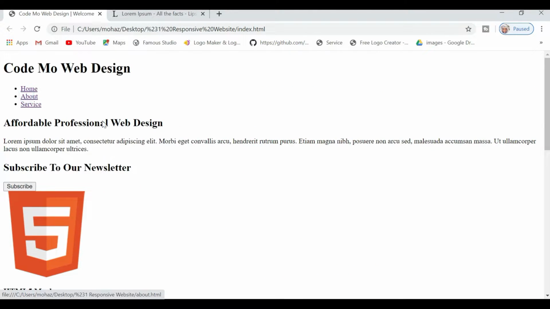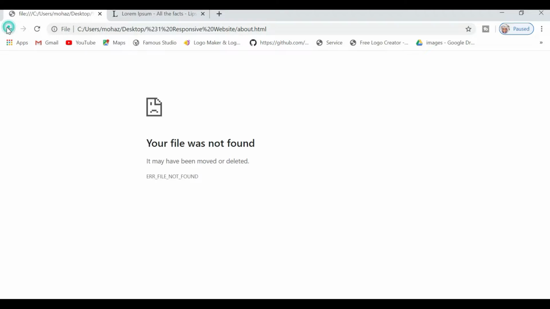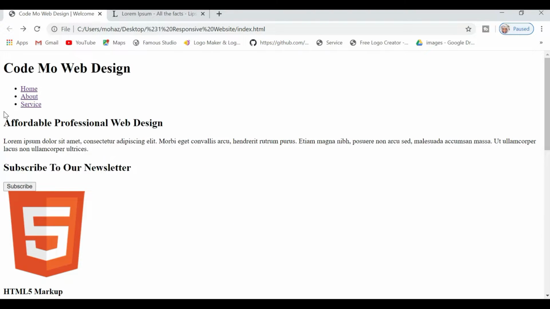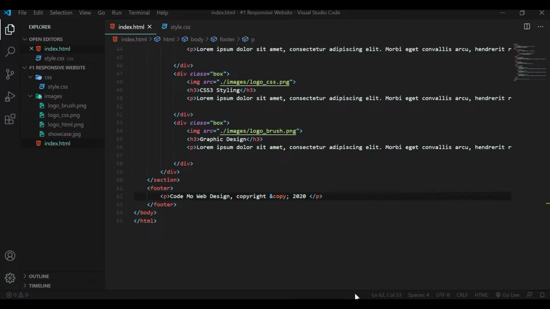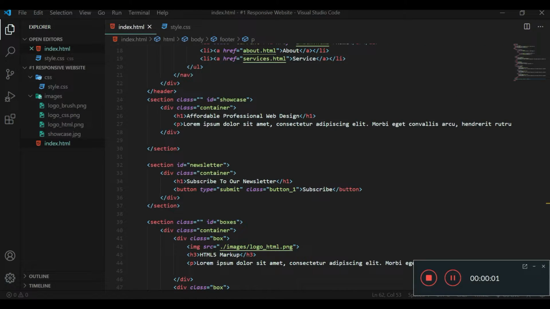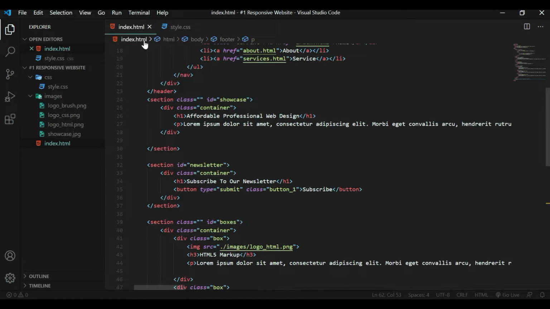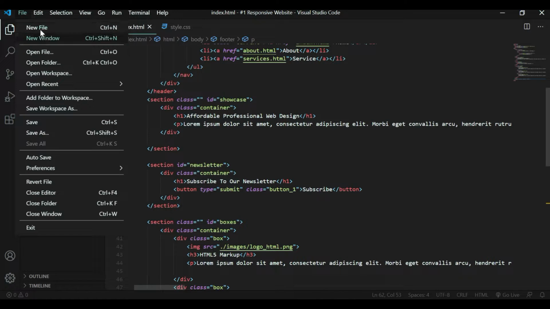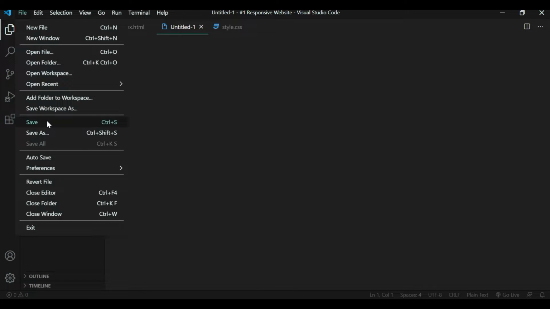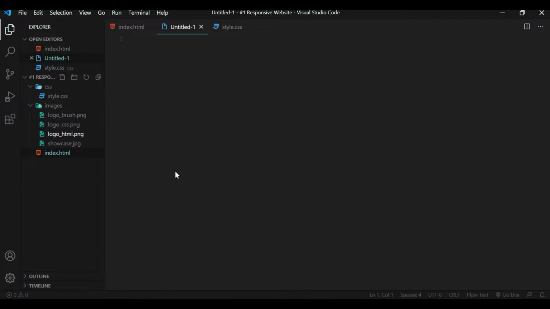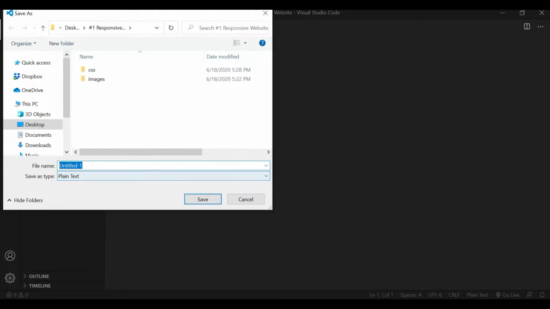So next we are going to create the about page, because now we don't have anything in the about page. So let's create a new file, but before you start, make sure you save it as about.html.